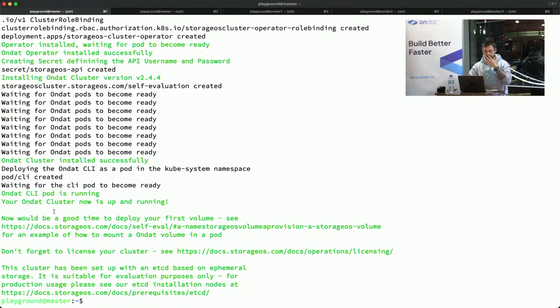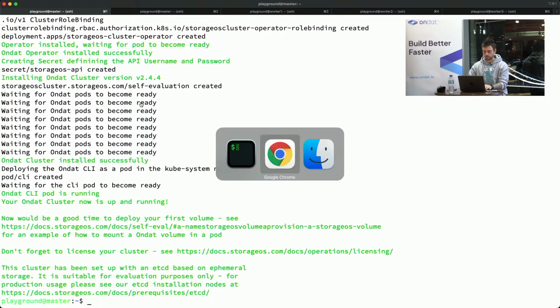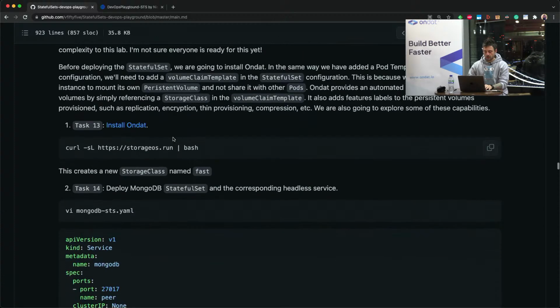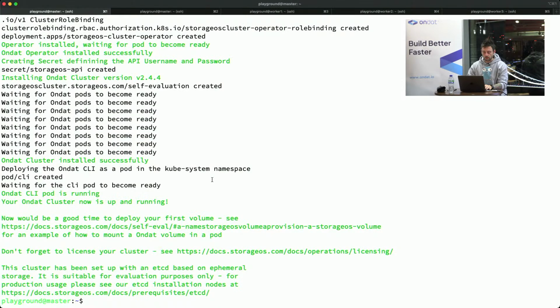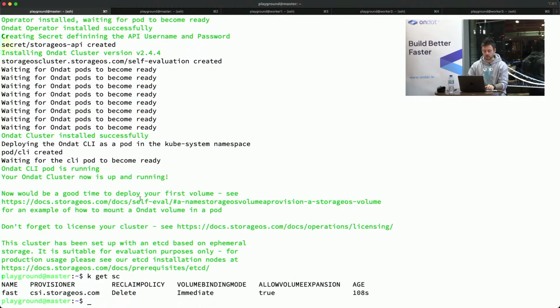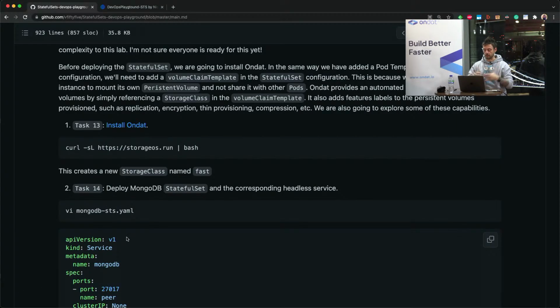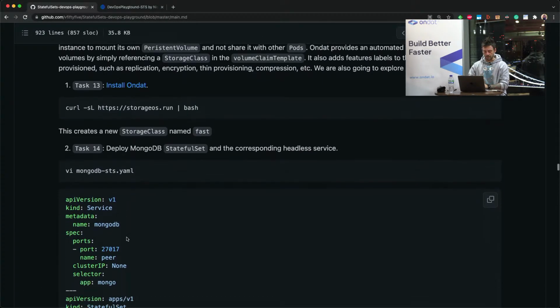Okay, so now it's ready. Let's go back to the instruction. So the first thing we do, if we kubectl get storage class, we install a storage class that is named fast. So now every time you use a volume claim template within the stateful set, the only thing you have to do is specify that storage class. As soon as you do that, Ondat will take care of the underlying storage and volumes. As easy as this, right?